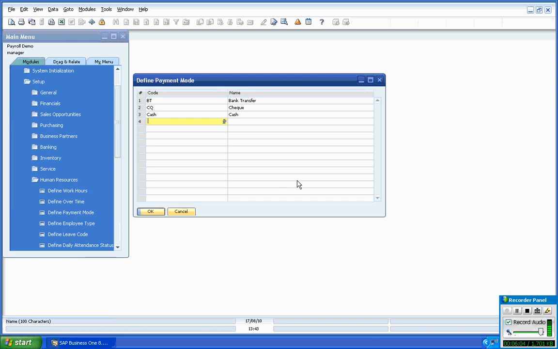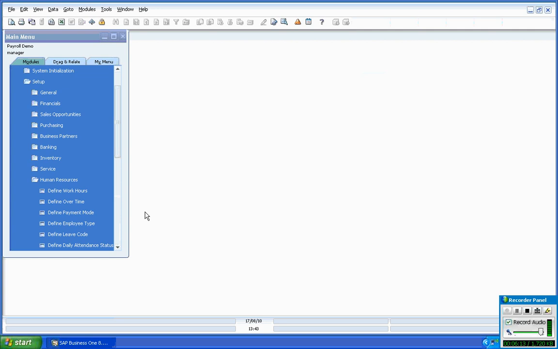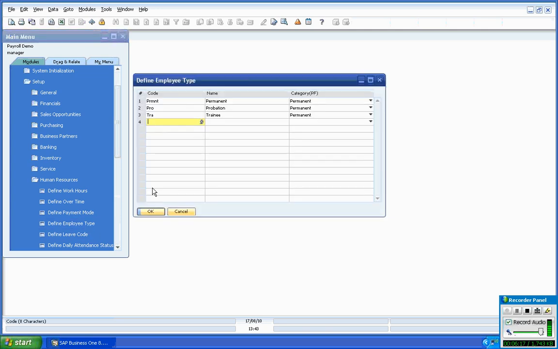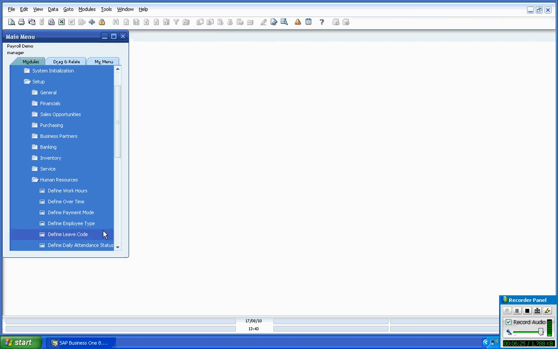The third stream is the payment mode. This is where we define how the salary will be disbursed: bank transfer, cheque, cash, or if there is some other means. The next stream is employee type. It could be permanent, probation, training, contractual, etc.